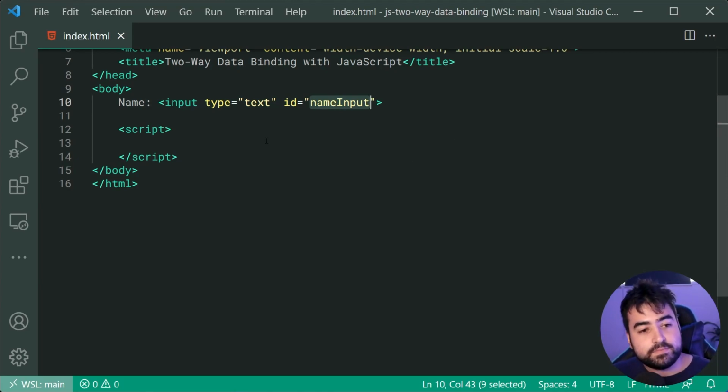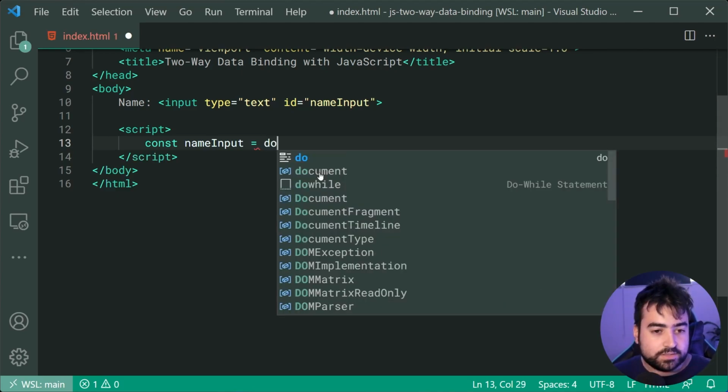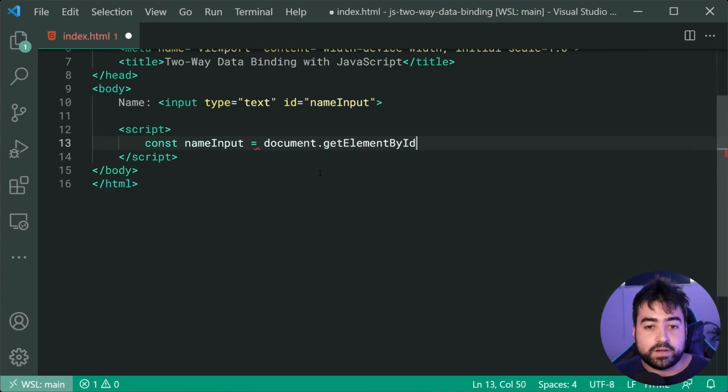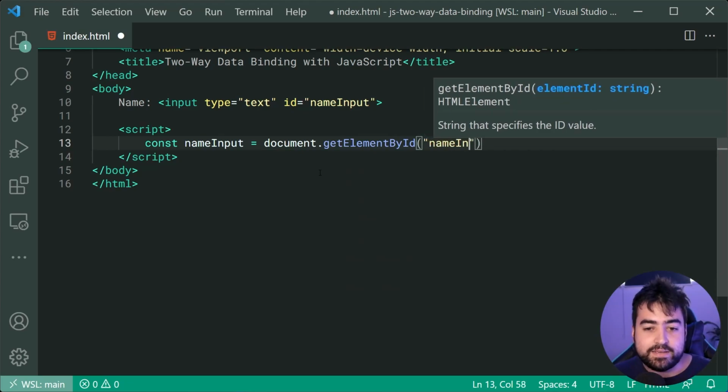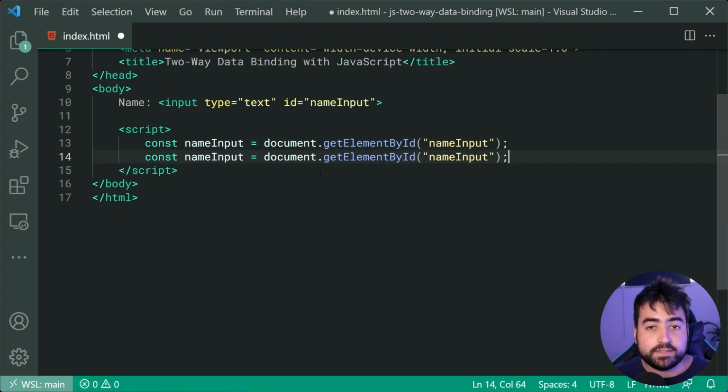The first step here is going to be to drop down and create two new constants. The first constant is going to be called nameInput, and it's going to be equal to a reference to that input field. So I'll just say document.getElementById, then pass through here nameInput. Just like that.